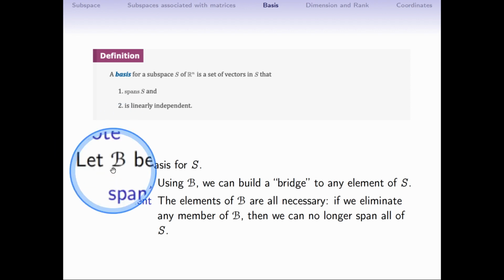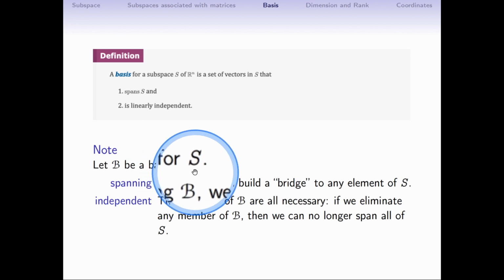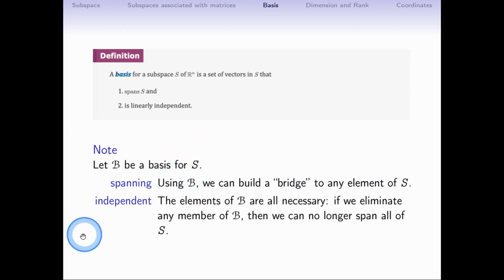Let's imagine that script B is a basis for some subspace S. So script B has to satisfy a spanning requirement. So using B, we can build a bridge to any element of S. Any element of S can be formed as a linear combination of the vectors in B. But that collection must also be independent. So the elements of B, in some sense, are all necessary. If we eliminate any member of B, then we can no longer span all of S.